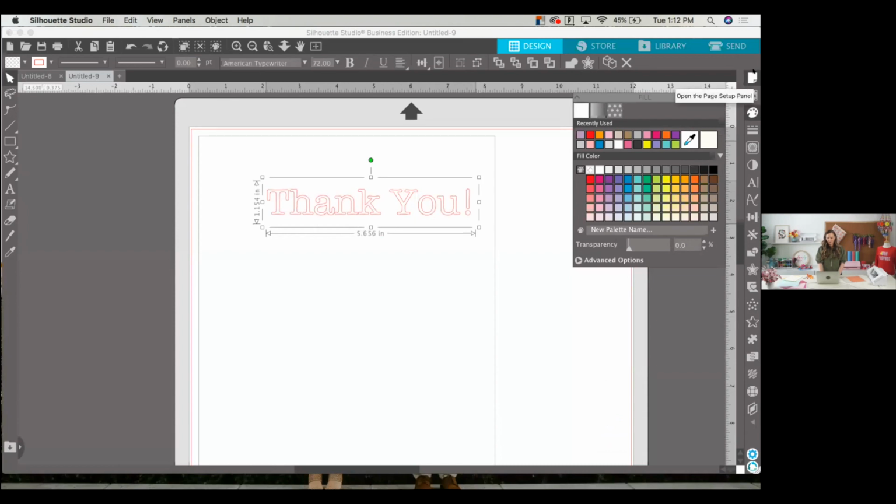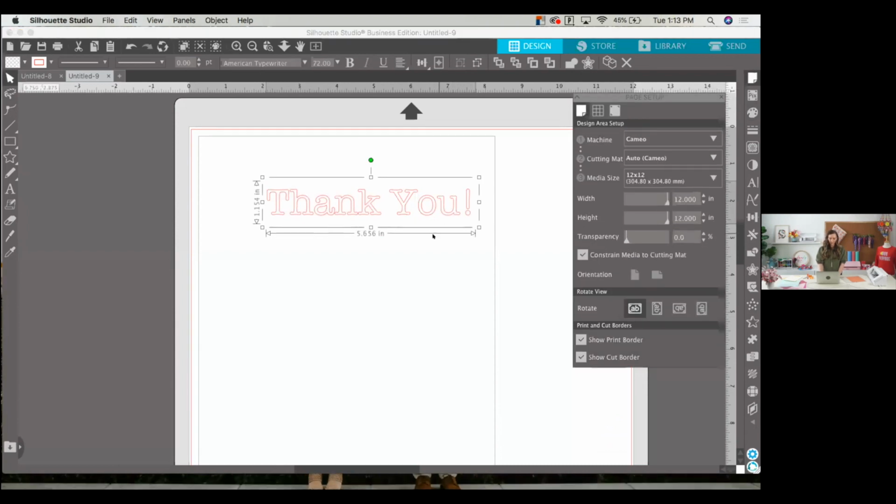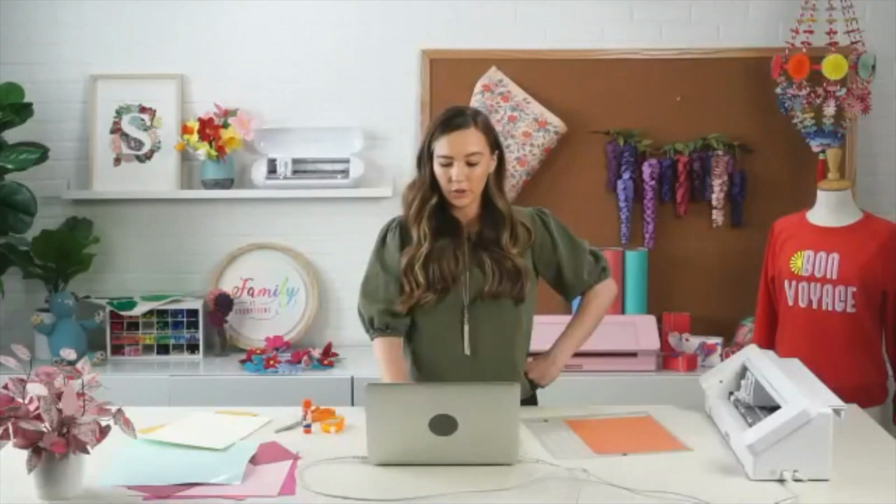So we changed it to American Typewriter, and it looks super fun. I like this font a lot. And then we're just going to create the offset, and then we are going to send it to the machine. So I'm going to stop my screen share for a sec, because that is the text tool. I mean, that's pretty much the extent of it. It's nothing too crazy, but you can do so many things with it. If you have any questions about the text tool, go ahead and put it in the comments.